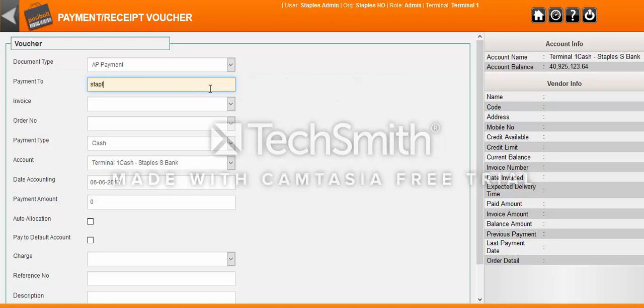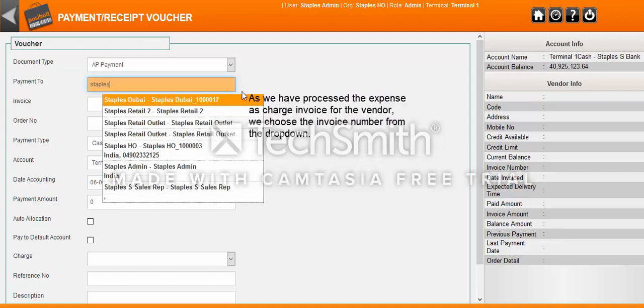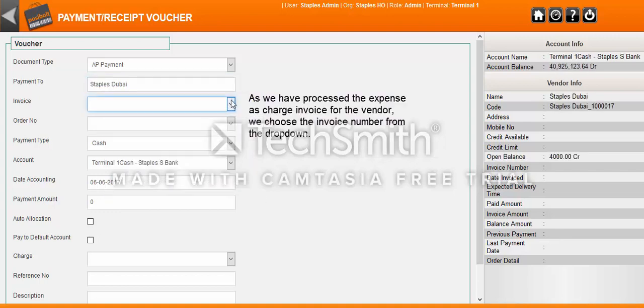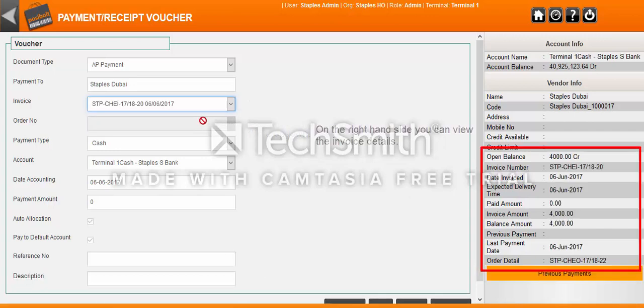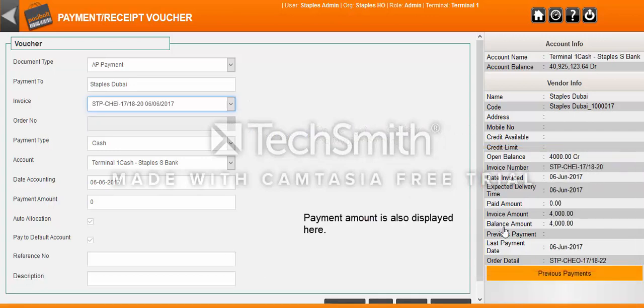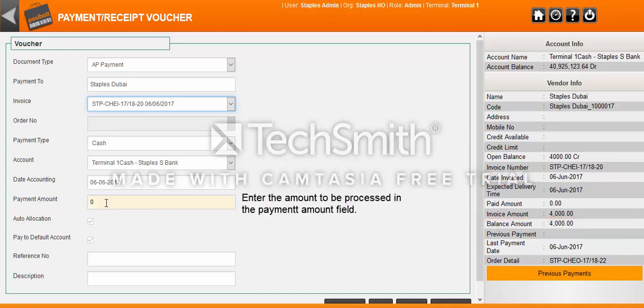Select AP payment type. Search for the vendor. The invoice number field will display all the invoices generated for the vendor. Select the invoice. On the right-hand side you can see the invoice details displayed with the payment amount and other details. Specify the amount in the payment field. Click on Complete. You get a confirmation box.